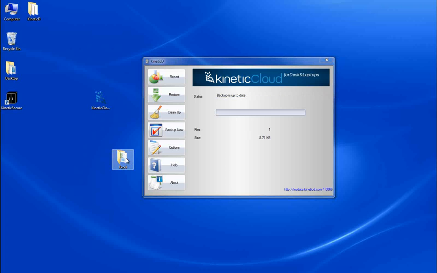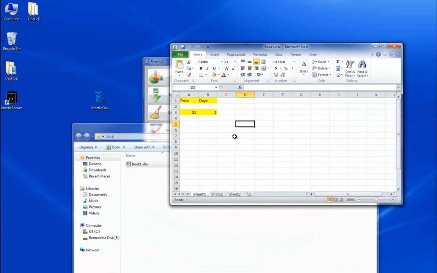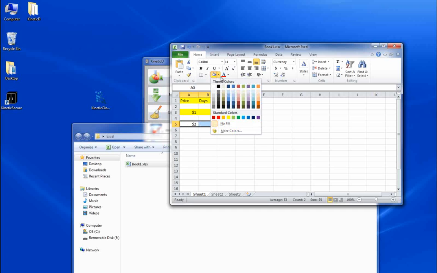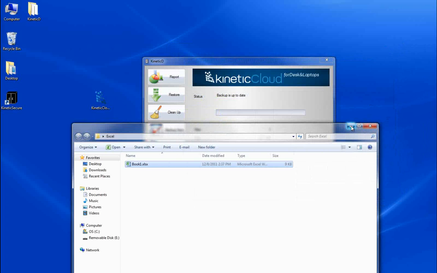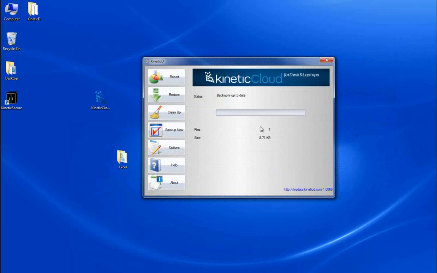We are now going to reopen the Excel folder, and we're going to make a change to this file. We're also going to highlight it to make it easier to see. We click File and Save. We can close the file. Automatically, the KineticCloud for PC's backup client will detect those changes and back them up for us.